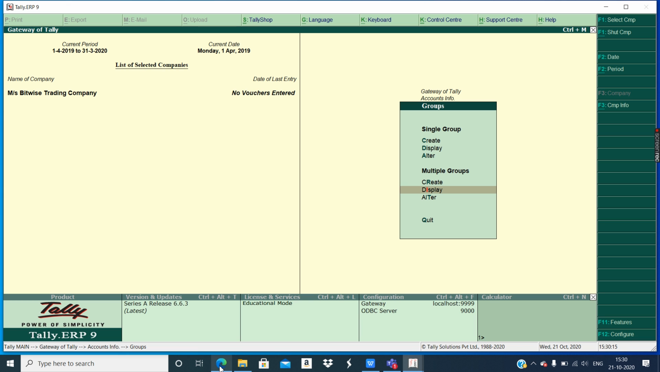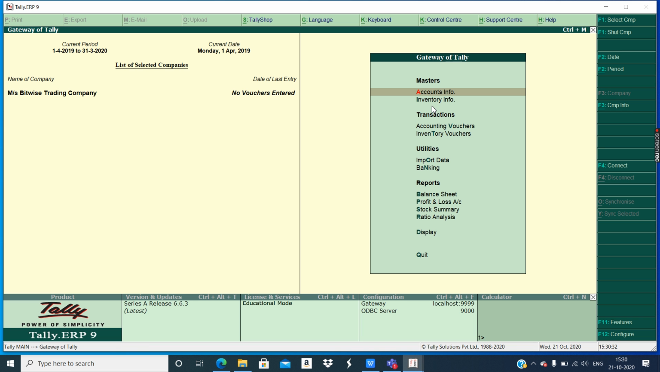All right. So how many times do I need to press escape to reach Gateway of Tally? You can see we are in groups. We have to go to accounts info and then we can go to Gateway of Tally. That means we have to press escape twice. I am pressing escape twice. Now I am in Gateway of Tally.